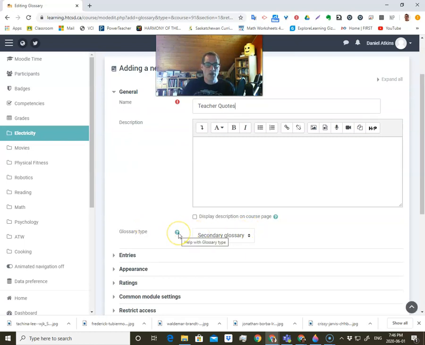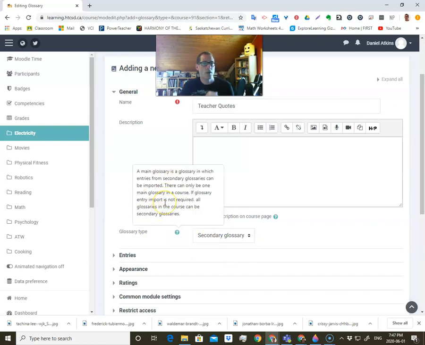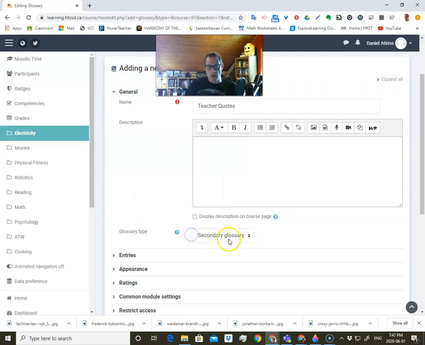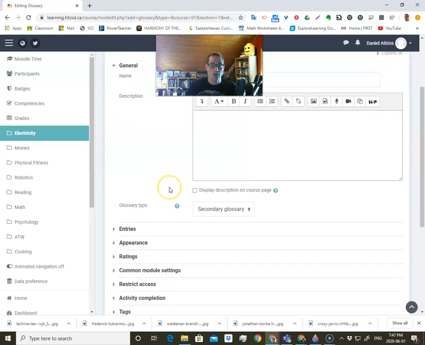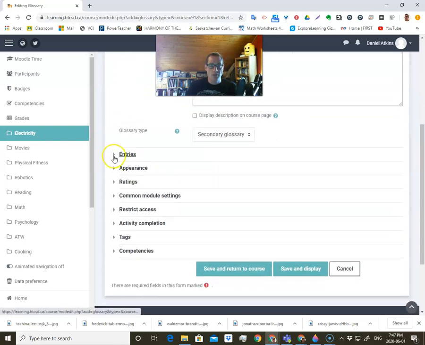The glossary type, it could be a secondary or a main glossary. A main glossary, if you click the question mark here, you can read about how a main glossary is a glossary in which entries from secondary glossaries can be imported. So we're not going to do any of that kind of importing. So secondary glossary is fine. We're only allowed to have one main glossary anyway, so we're going to just set it up as a secondary glossary. And I'm not going to put a description of the teacher quotes, but if you did, you could display that.